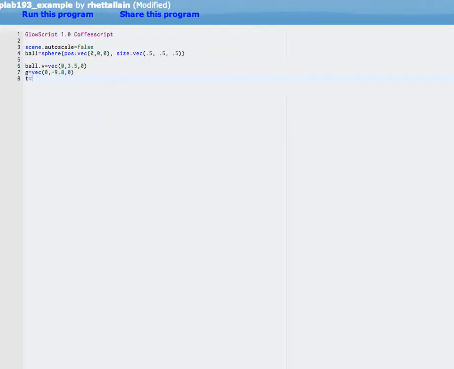Okay, now I need time. Time is 0, and I need the time step. Let's put this at 0.01. So now I'm going to go ahead and run my program. I'm going to say while, I can't remember what I did before. Let's say while t less than 0.5, so half a second. That's the easiest to start with.